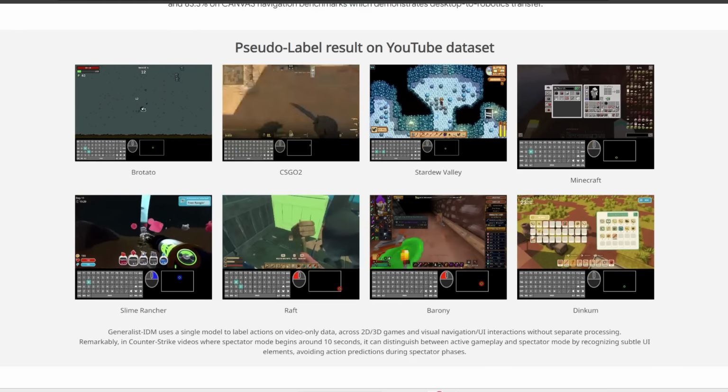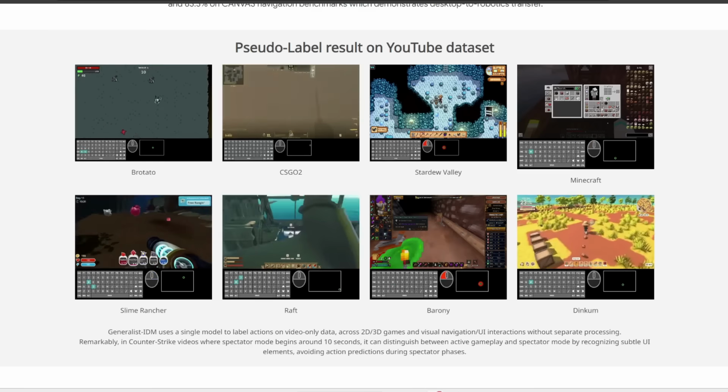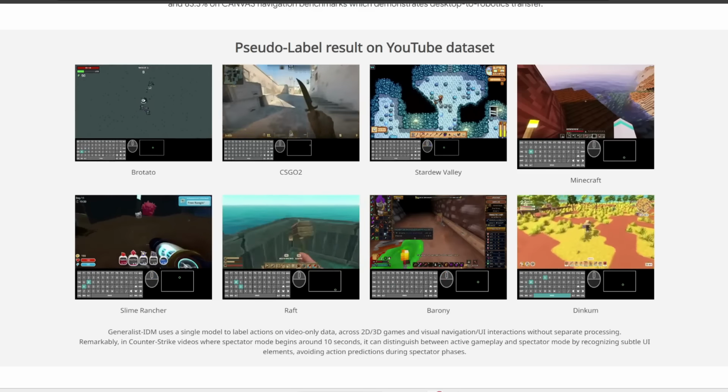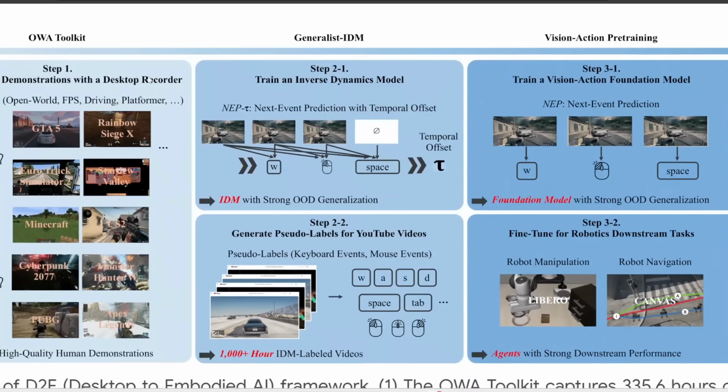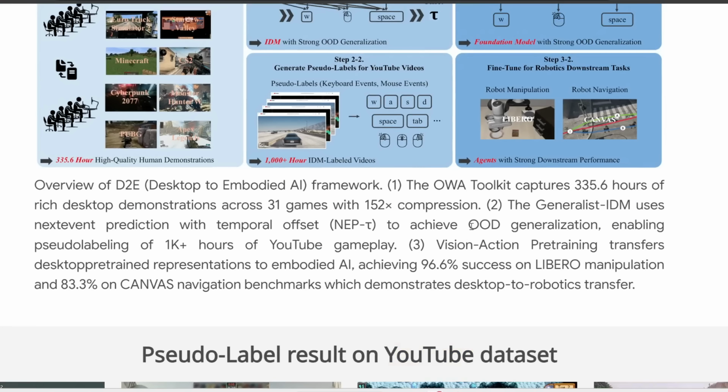So we have Brotato, CSGO 2, Stardew Valley, Minecraft, etc. And it basically studies all of these games to learn how to act. In particular, they trained this generalist inverse dynamics model, which basically learns to predict player actions just from watching a gameplay scene. And this can generalize to new games that it has never seen before. Alright, so that's what it means by out of distribution generalization.